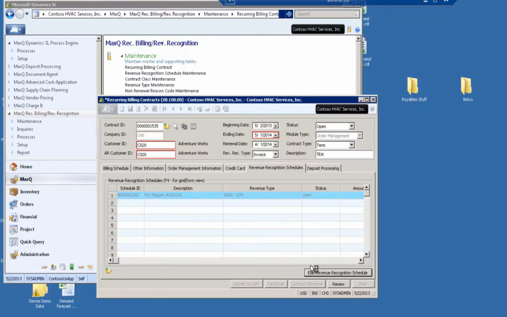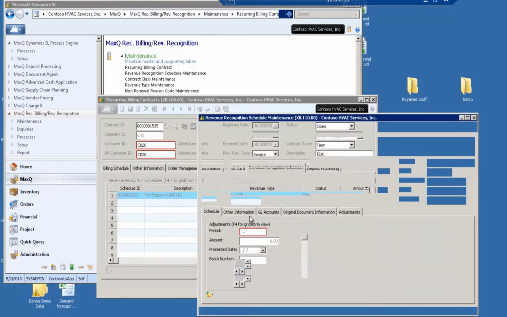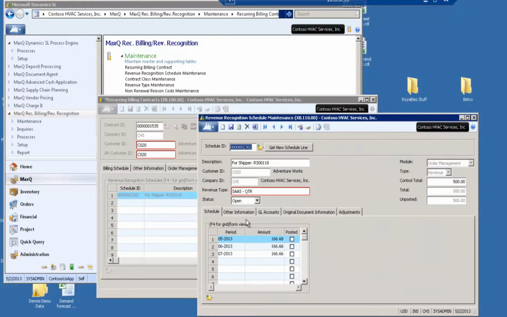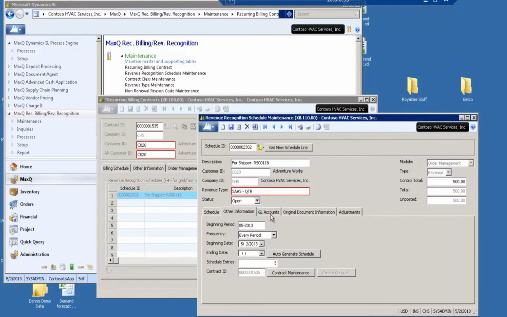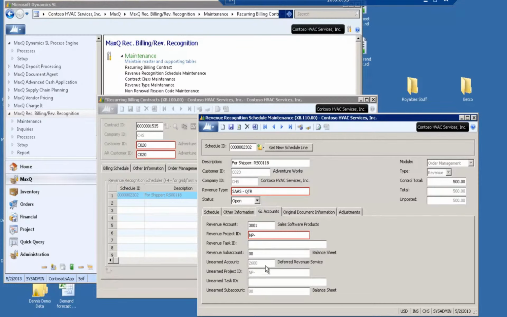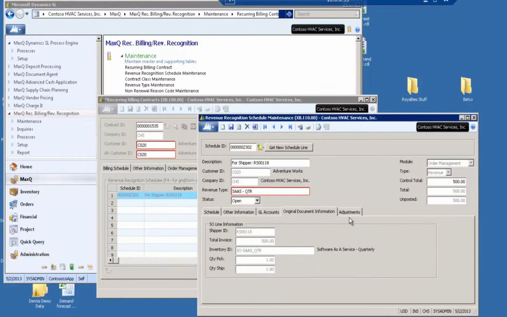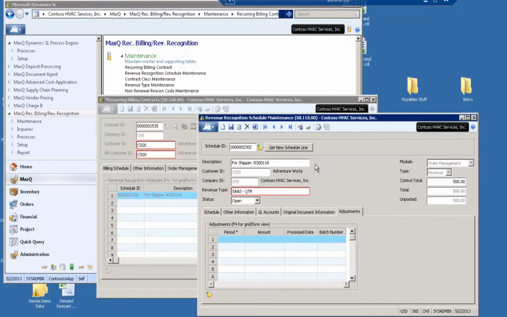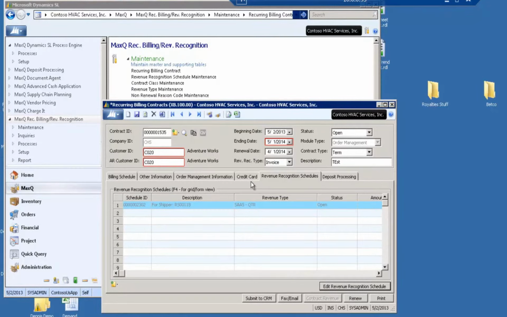So in the schedule itself, there's a separate video on this, but I also can see that I have the 3 periods, the source of those entries, and I'm recognizing revenue coming from the deferred revenue account being moved into the revenue account. And the original document information, and I have adjustments which are a special way to reclassify a single line item being posted there, not used very heavily on there.